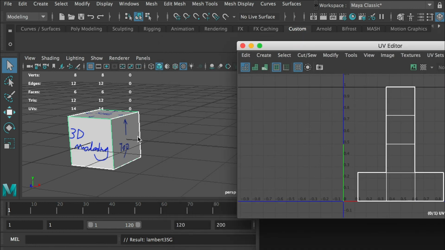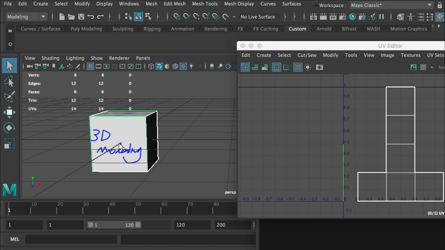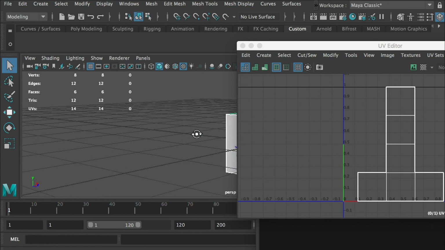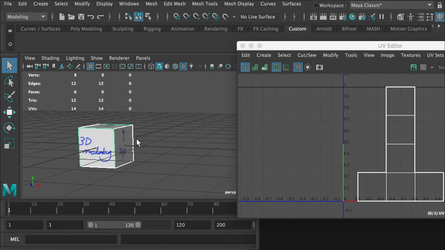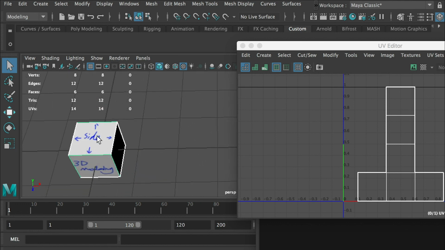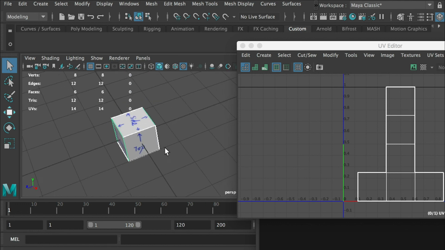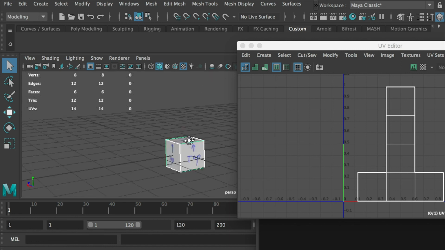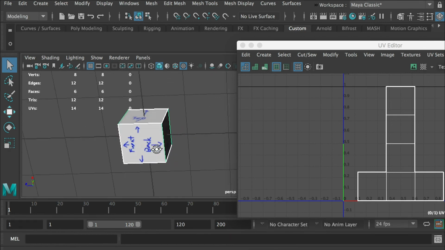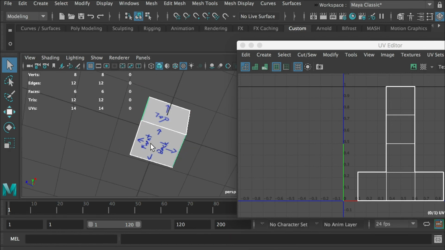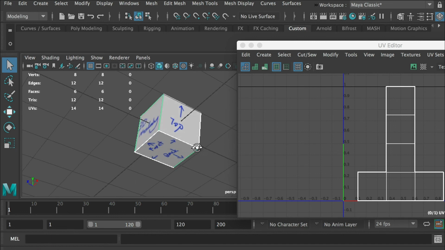So here it is. As you can see, this is the front face. We have 3D modeling, and the side we have side. Here's the top, and here's the top. Here's the side, and here's the back face, and here's the bottom. So for the bottom face, we have bottom. Where's the front face? Where's the back face?